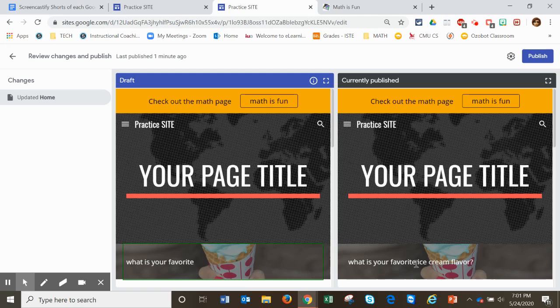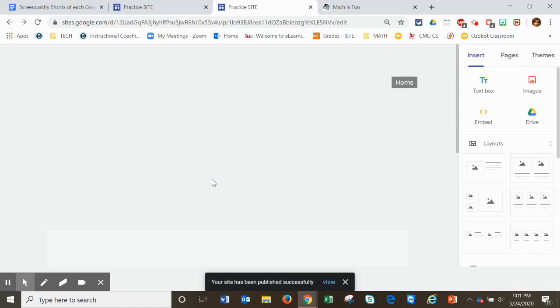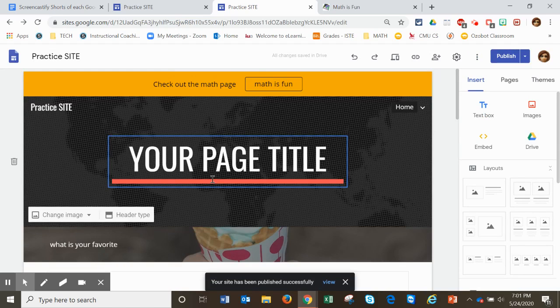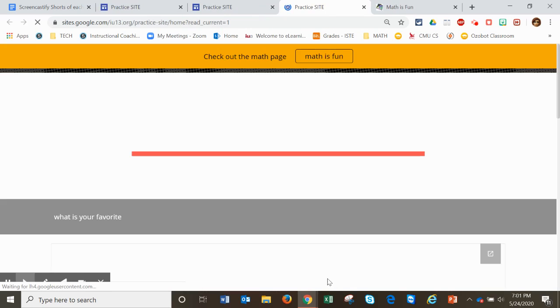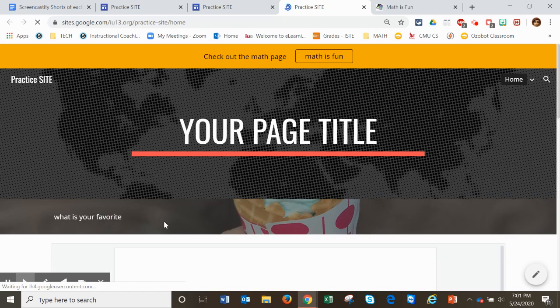See how it has what is your favorite ice cream flavor? Here's the new one. It's just showing you that this is what you had. This is what you are asking to change. Do you really want to do that? And if you do, you hit publish and it will update with the new one. And if you want to view it, here you go. And now it's that site, but it doesn't have that whole sentence in it.